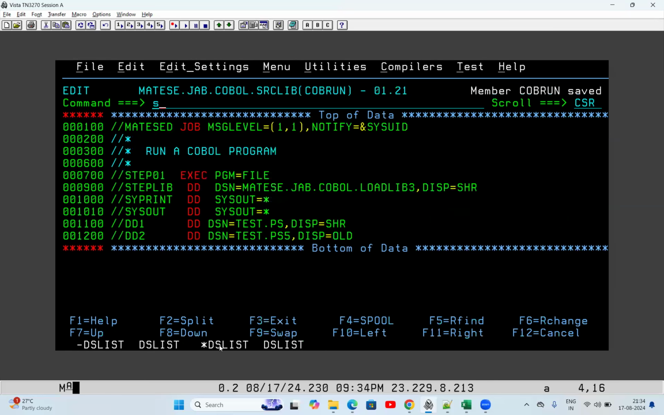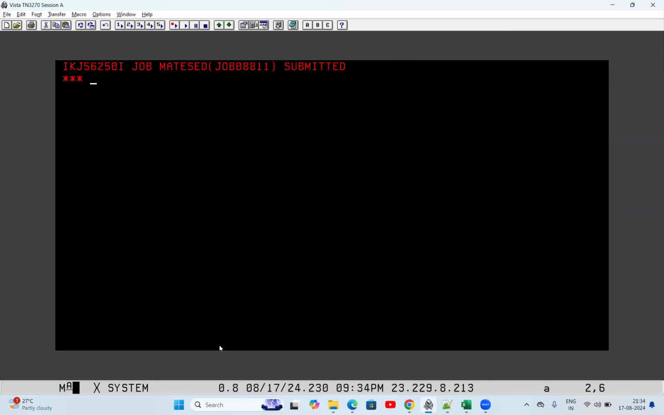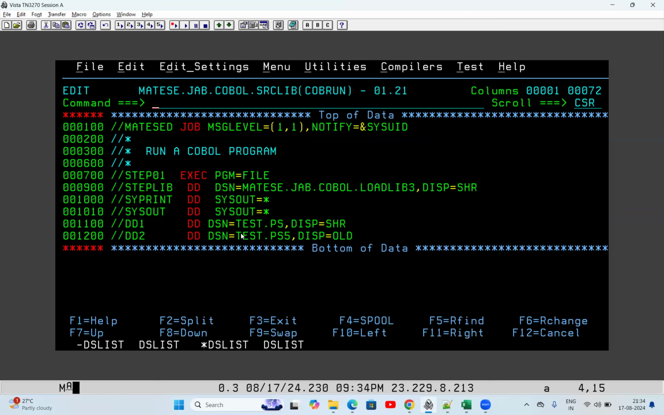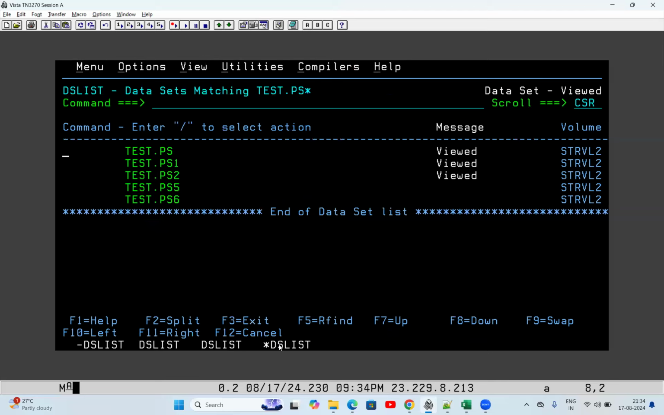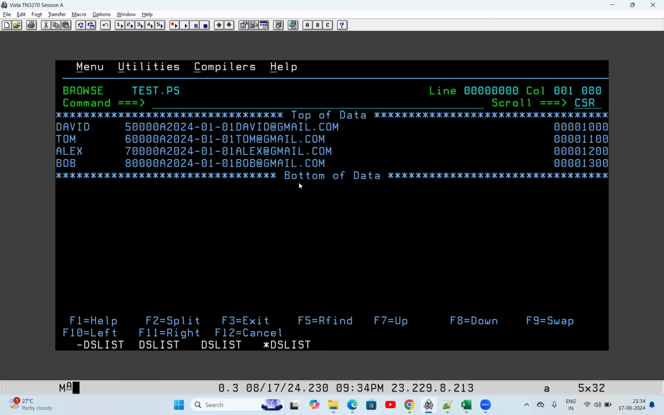Now I will execute this program, and the output file where I'm writing these records is test.ps5. First of all, let's check whether records have been copied to the output file or not. This is ps, this is ps5. This was the input file, and if you go, this is the output file.